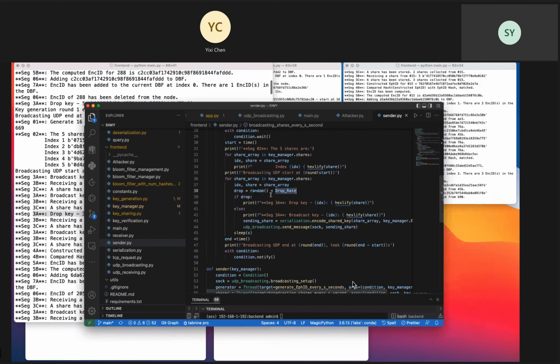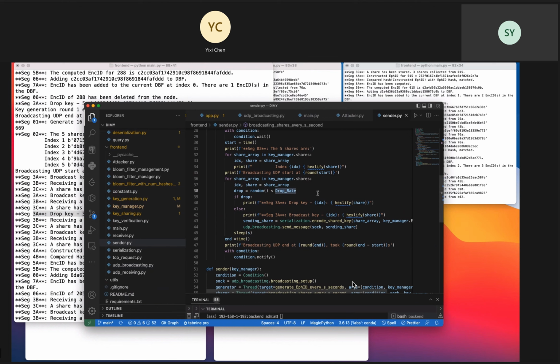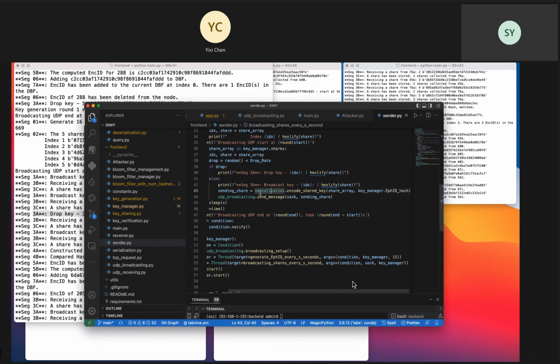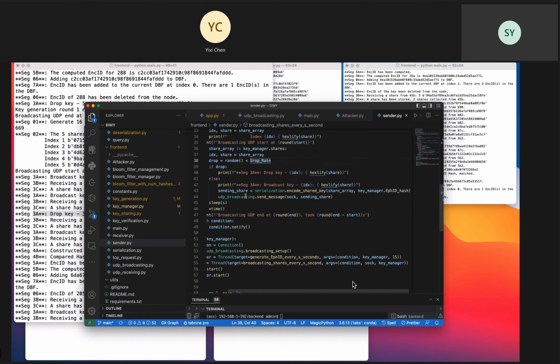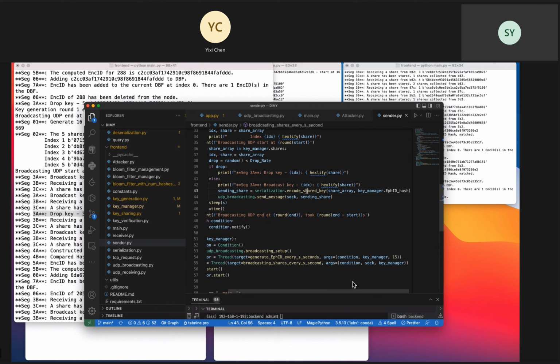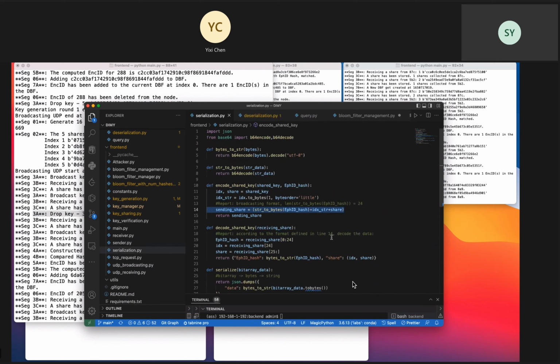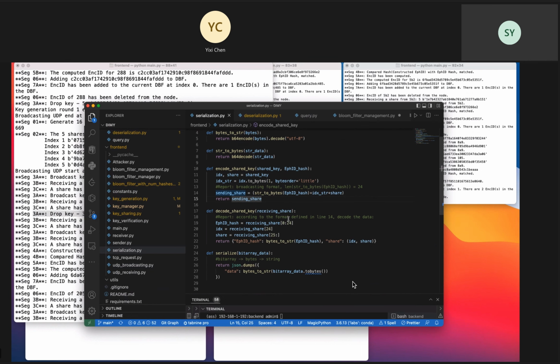We generate the drop function here. The drop rate we set is half. So when the number we generate from the random function is less than 0.5, we will drop this key, else we will broadcast this key. We should see that the format of the message contains the share key itself and its corresponding hash value. We can see it from here.